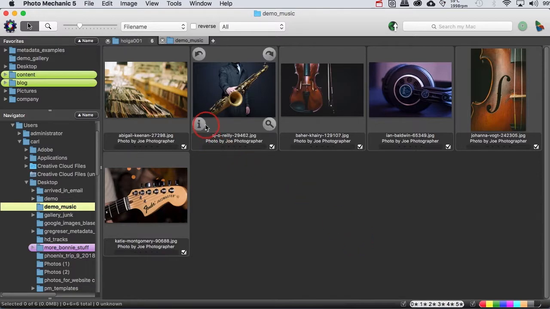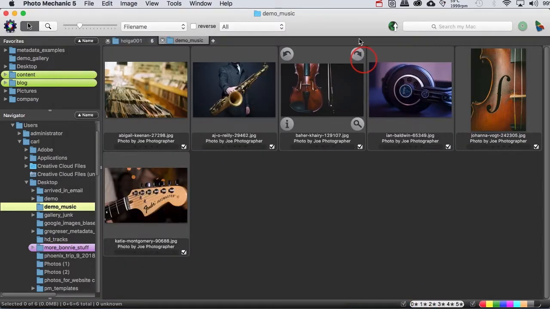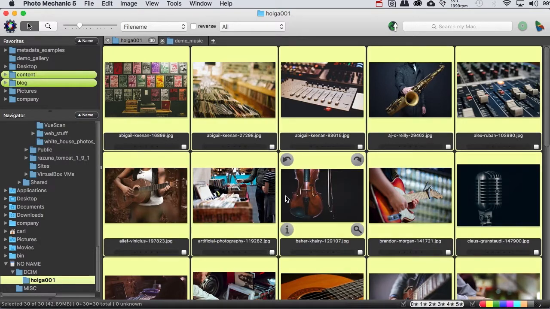All of our photos are copied to the destination folder, and the standing template information is added to the photos. So what if we already have our photos in a folder on our computer and we just want to add metadata to them? Well, in this case, we just select them.